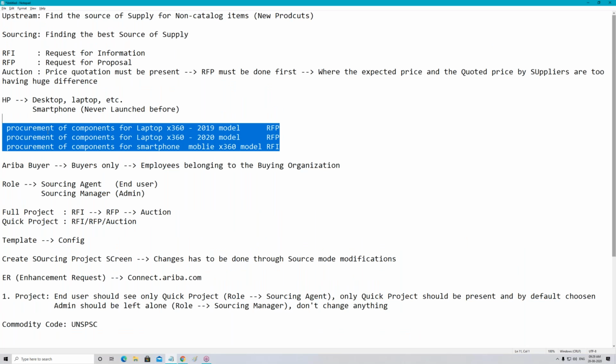Exactly. In the Ariba buyer, the end user will go and create a sourcing project. It can be an RFI for the smartphone. If it is for the laptop, based on that requirement, it can be an RFP. Within the sourcing project, he will choose the proper event. As an end user, you will fill in the data and publish this sourcing project to the suppliers in Ariba Network. That would be your activity.